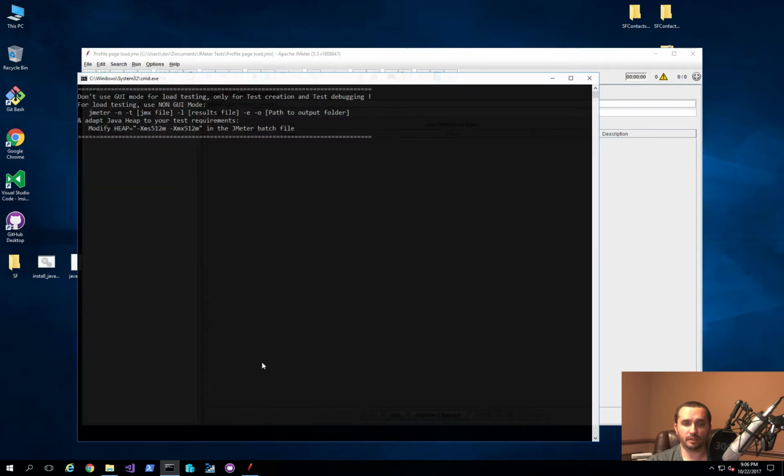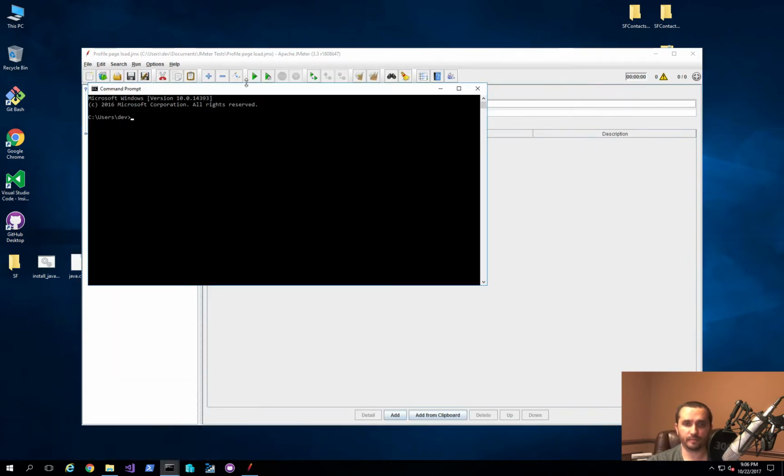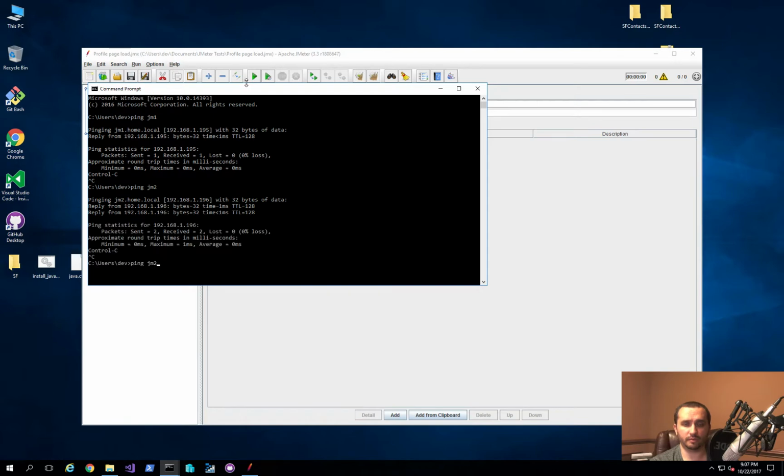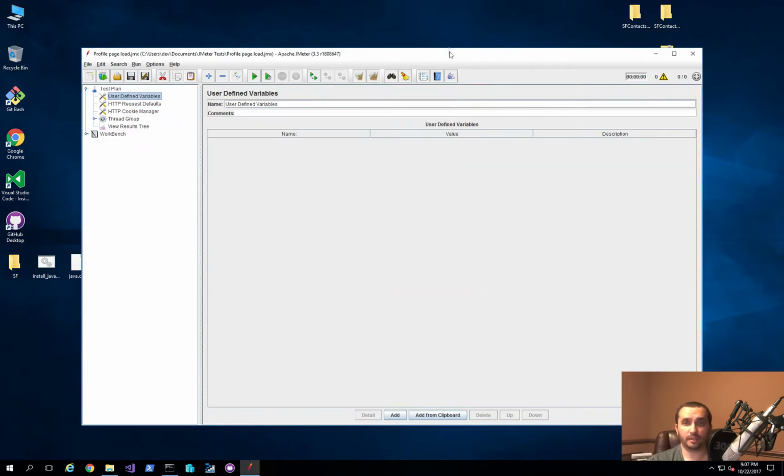So let's do a quick verification to make sure that those servers are actually accessible. We'll ping JM1. You can see it's responding. JM2, that's also responding, and JM3, that's also responding. So we've set up our jmeter GUI to be able to control those servers.